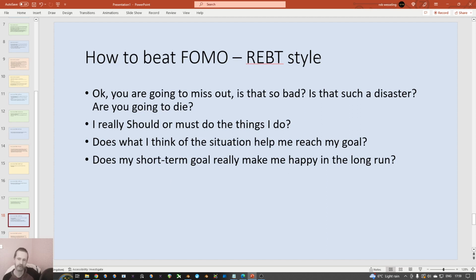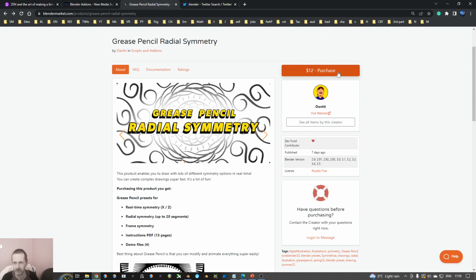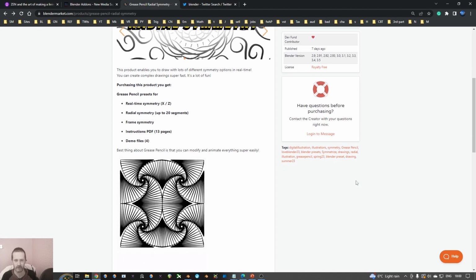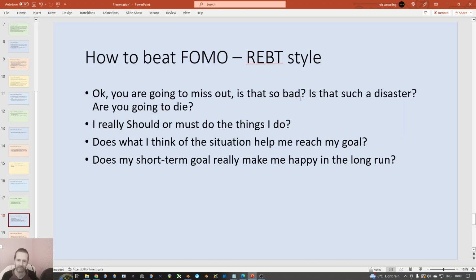REBT style, that's a little bit older than ACT. And it looks a bit like CBT, sorry. And instead of challenging the thought, it says, okay, then you're going to miss out. And is that such a disaster? So I decide not to buy it, and I think, other people will have that and not me. And then I can think, well, is that bad? I'm not sure if that's very applicable here.